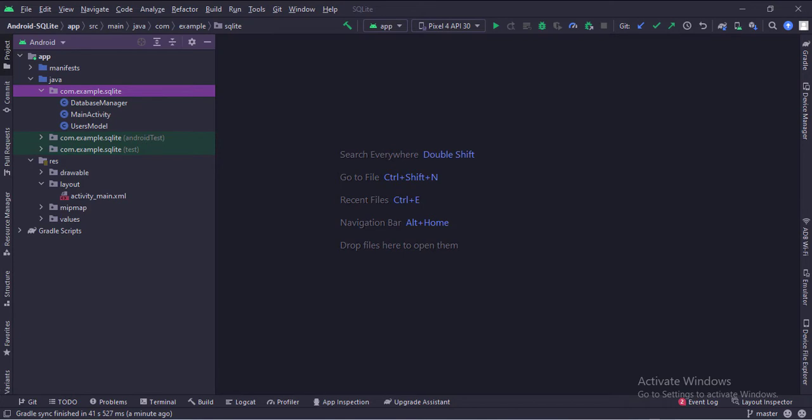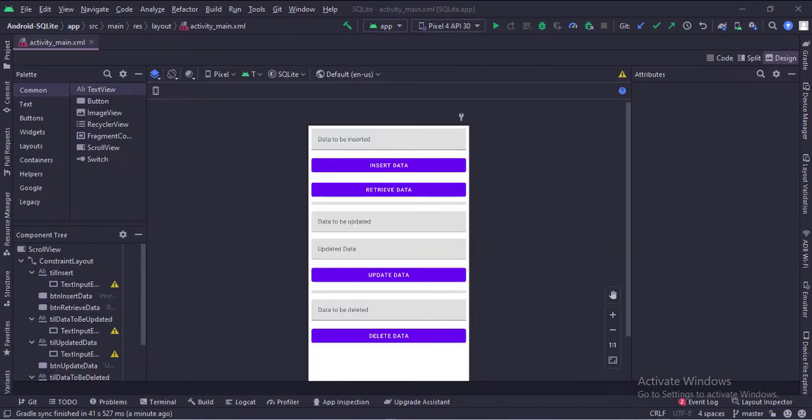Let's see the UI. In the activity_main.xml file, we have some edit texts to insert, update, and delete some data in the database. Few buttons like the insert data button, retrieve button, update button, delete button.